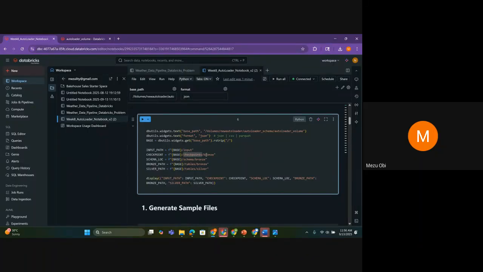Then here is the checkpoint directory, where Databricks Auto Loader will store the checkpoints of which file is processed, and where it stopped. Then it will also have a location for the schema to keep track of the schema of the files. And this is for the tables, the bronze table and silver table. Like I said, we're just gonna do the bronze for today, but have the silver table as well. All right, so let's run this.